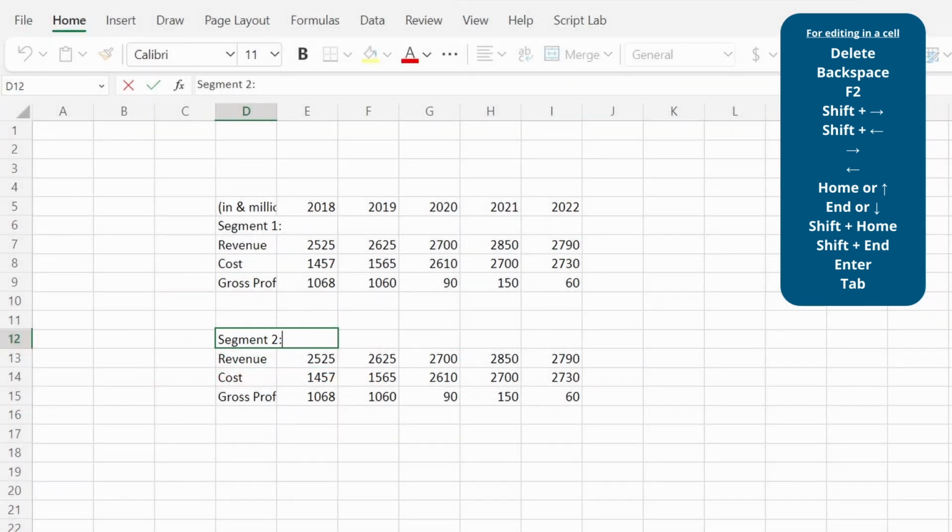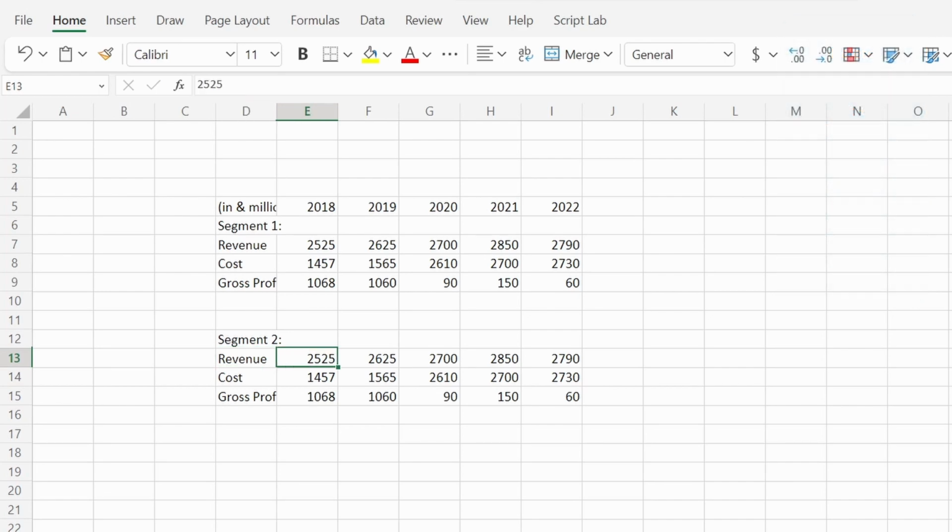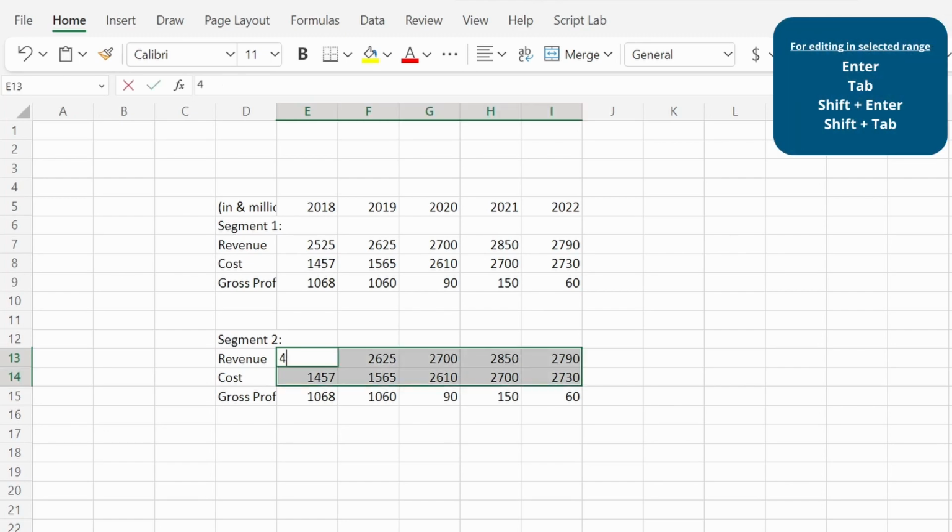Some shortcuts can be used to help enter data quickly in selected ranges, especially when in non-contiguous ranges. Select E13 to I14. We're going to input the numbers for segment 2. After each entry, just hit Enter or Tab to jump to the next cell in the range.